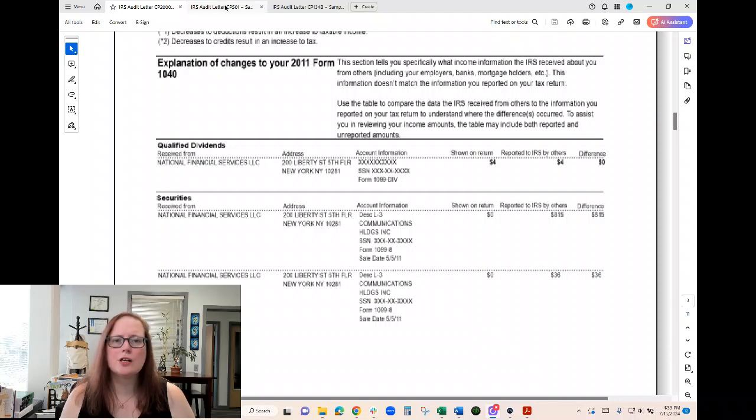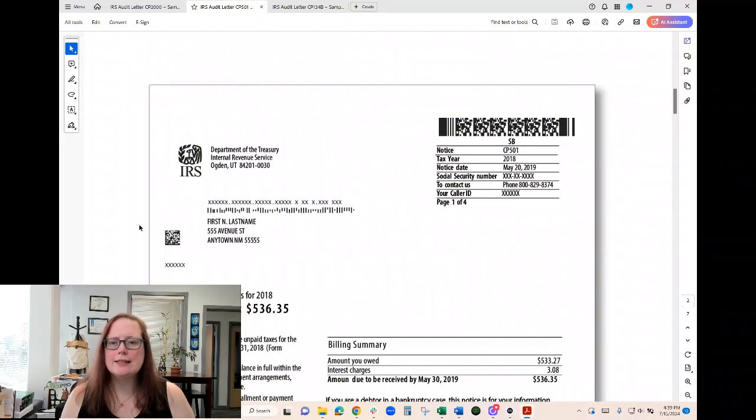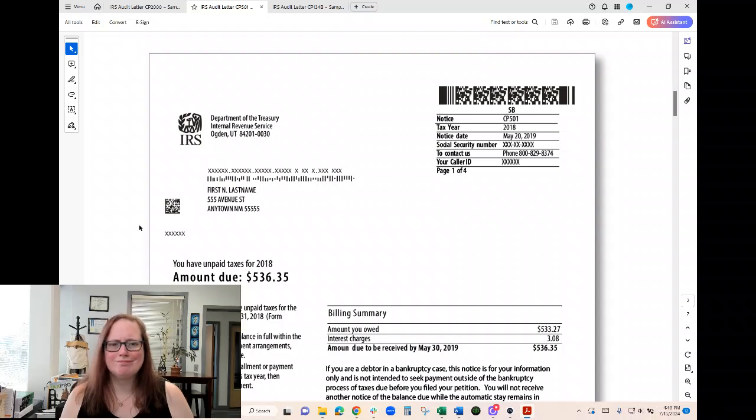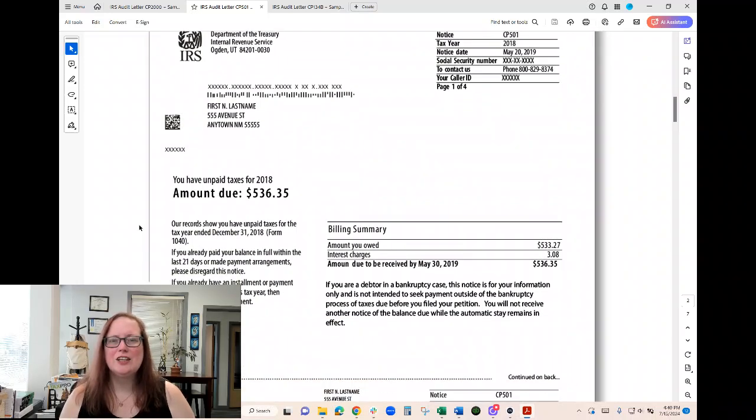The next most common one that we see is this CP 501, which is just saying you owe the IRS. So you filed your tax return and there is a balance due. So the IRS is just letting you know, hey, there's this open balance on your account. Is this always right? No. There are a couple of things to note that are important with these letters.